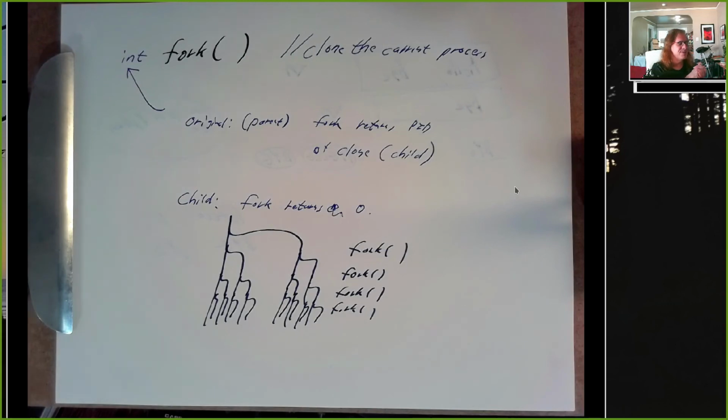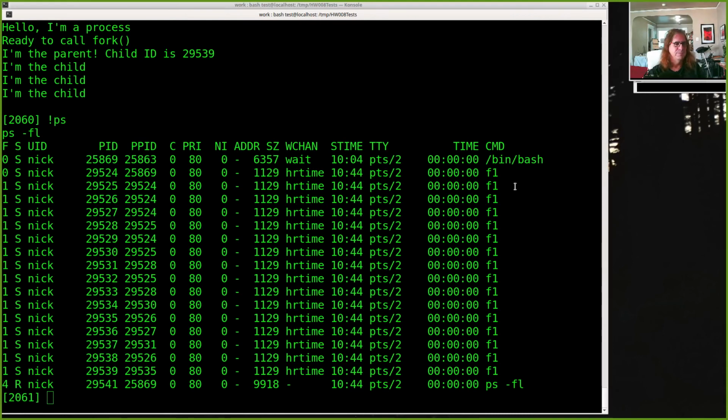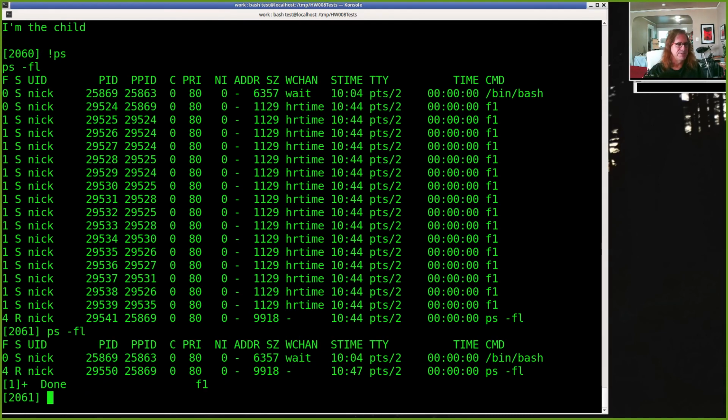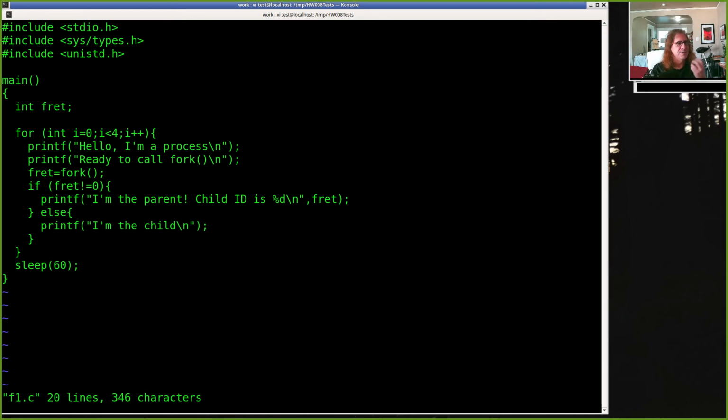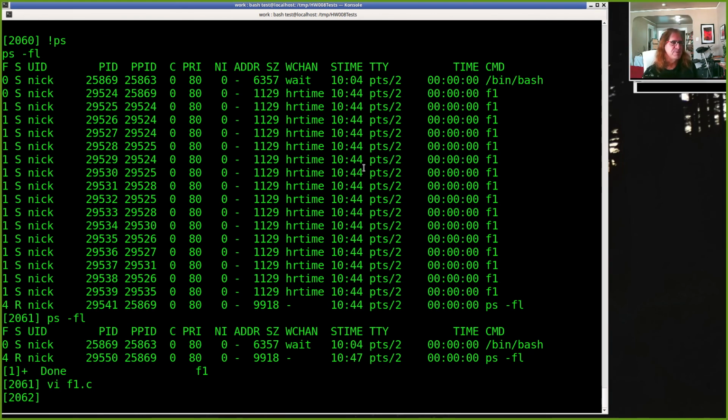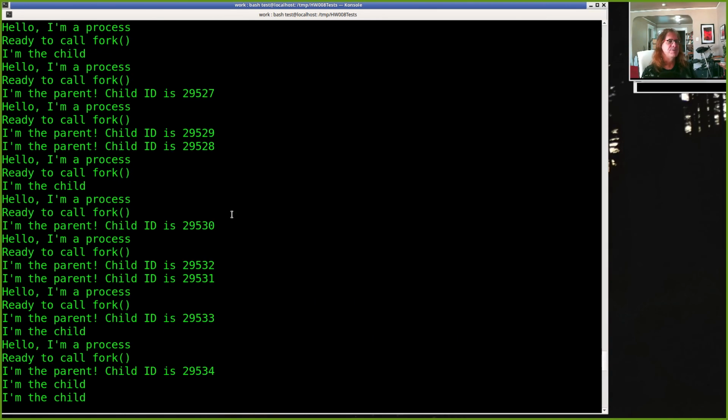Definitely don't loop it 1,000 times. I think if you loop it 30 times, I think if you loop it 20 times, you'll probably crash the machine. All right, but we're being kind and gentle because this is my own machine. So I only did it 4 times, and I had it exit after 60 seconds. So that's good. All right, so that's the basic structure of fork, and that's basically how processes are created.